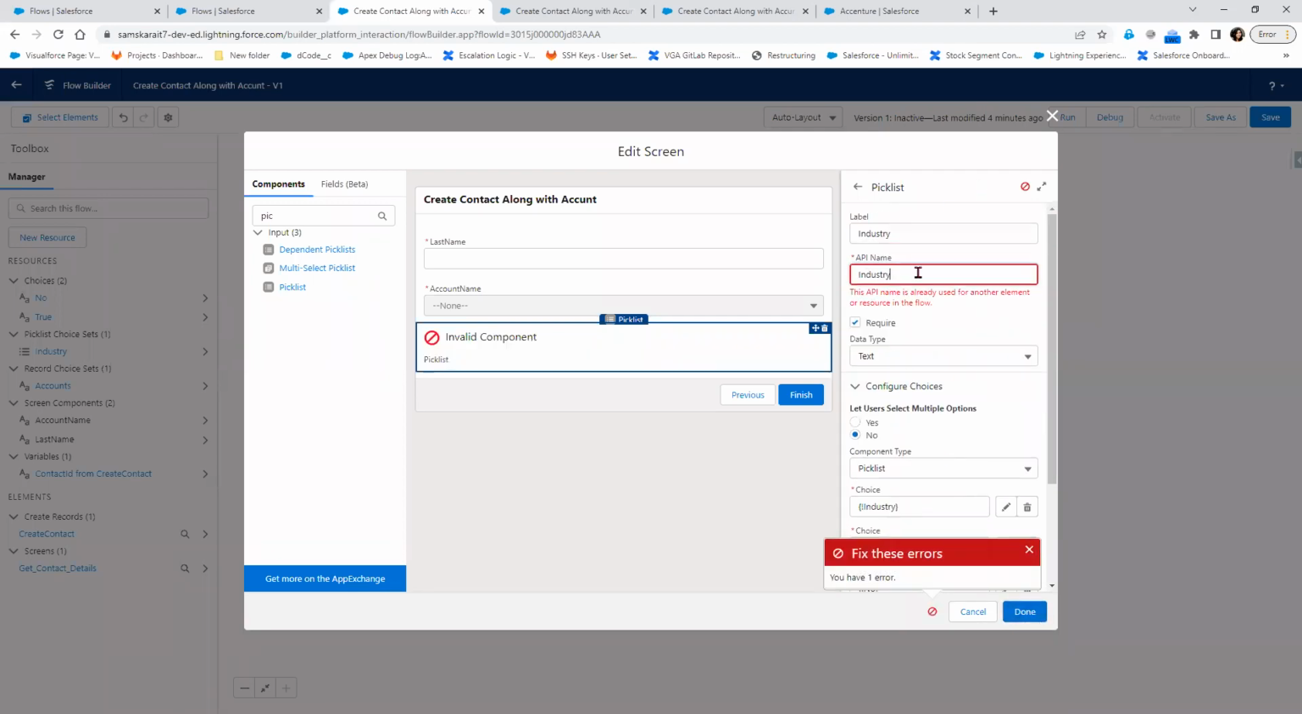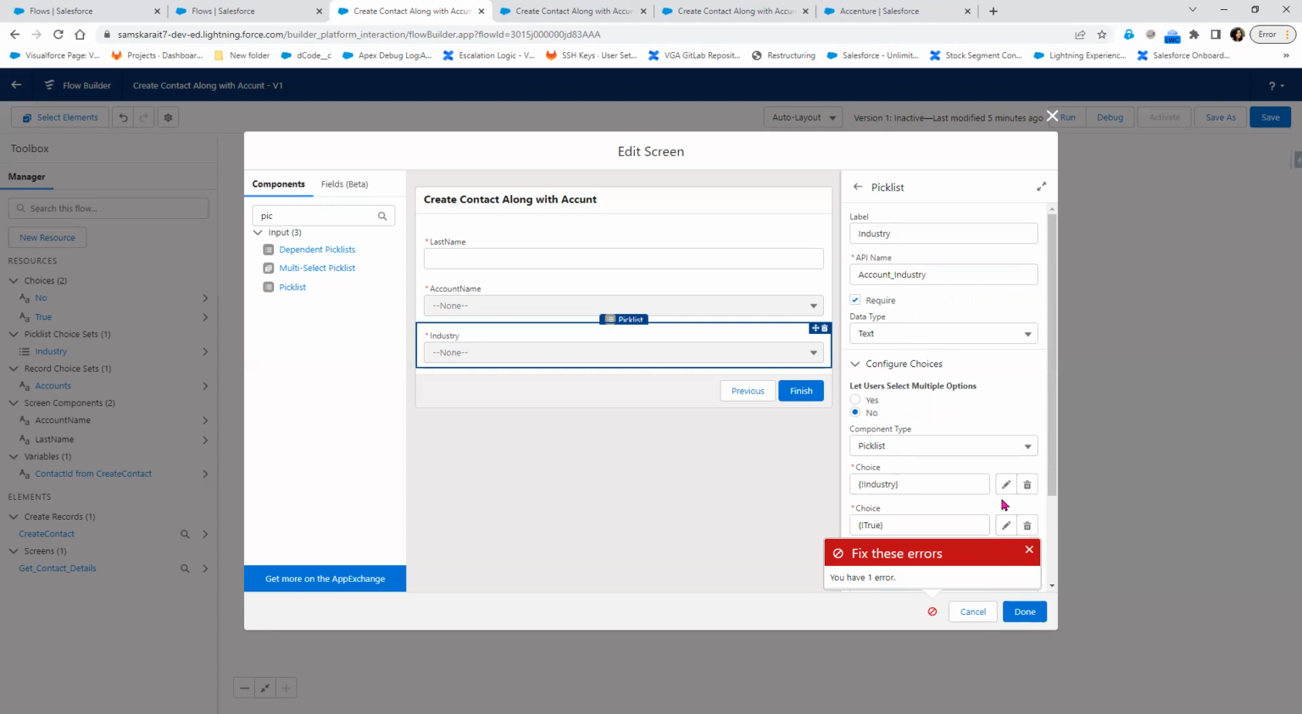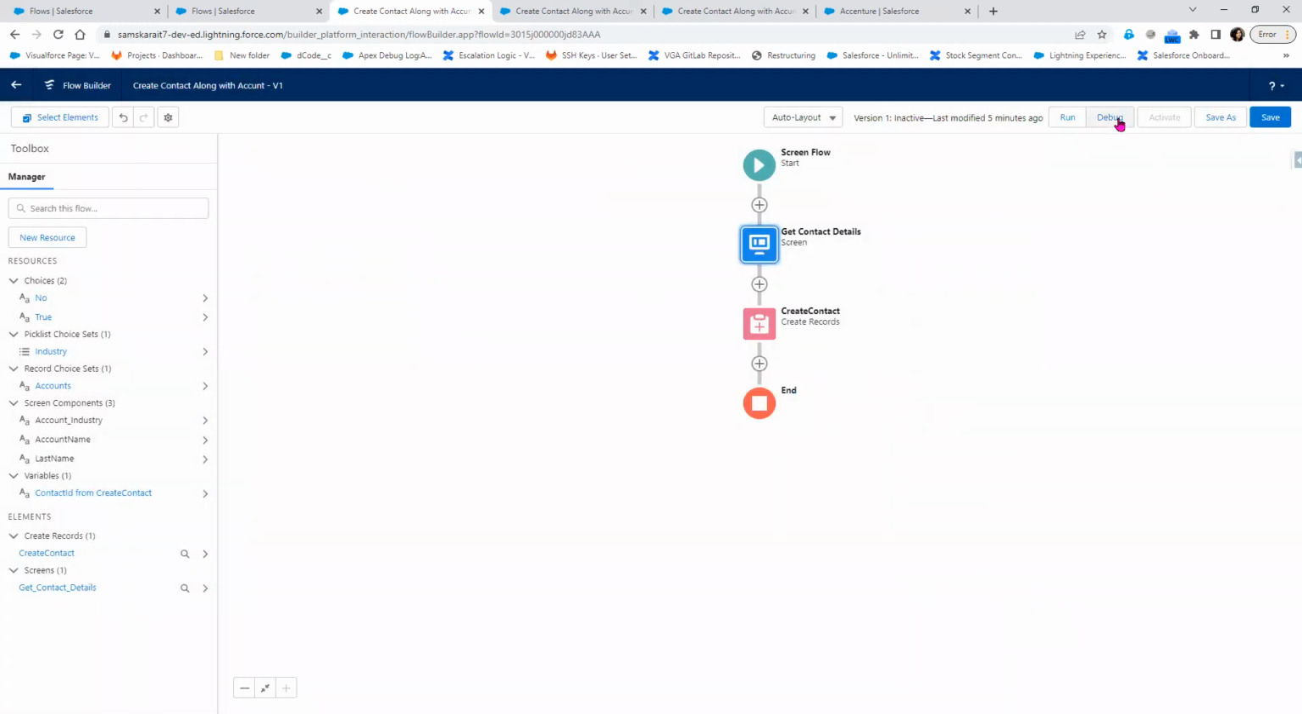Why is it an error? API name is already used by another element resource in the flow. Okay. So I'll say industry. Industry, let's take, this is ACC, account industry. Okay, account industry. Perfect, let's start. Now save. Now let's go ahead and debug.